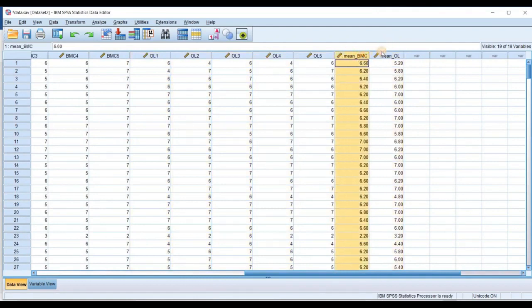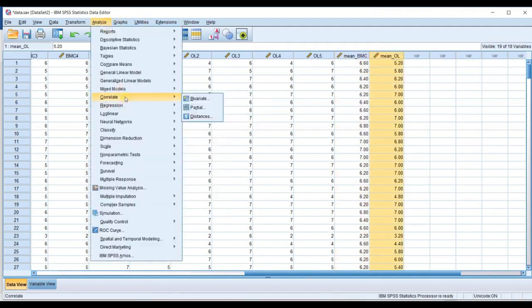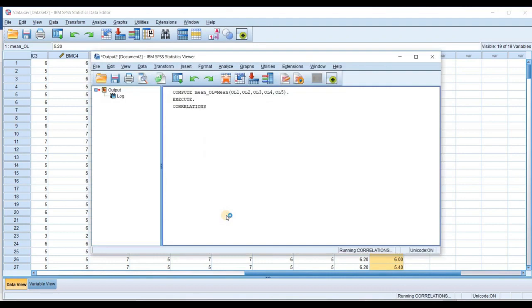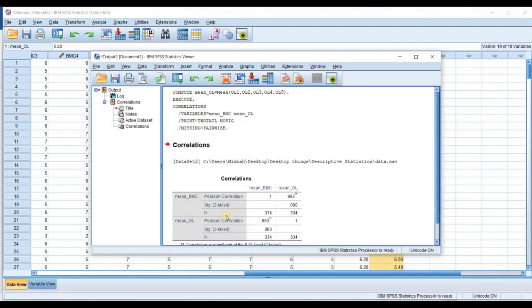Now I will run the correlation test. Click on Analyze, then Correlate, then Bivariate. Move the two variables you want to test for correlation over to the variable box on the right. I am moving mean BMC and mean OL, the independent variable and the dependent variable. Make sure Pearson is checked under correlation coefficient. That's it. You are set. Now just click OK. The result will appear in the SPSS output viewer.